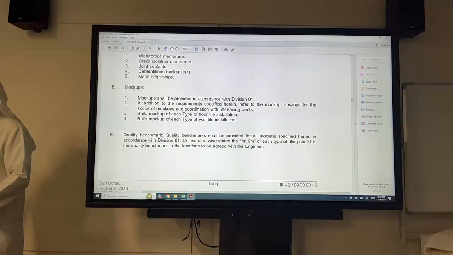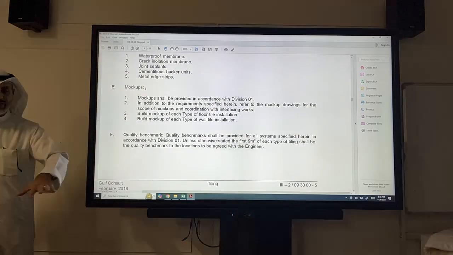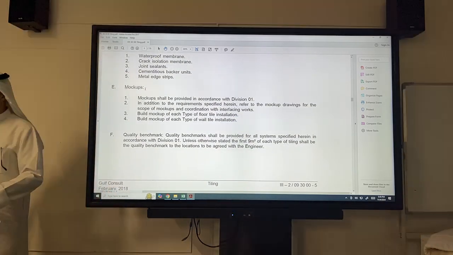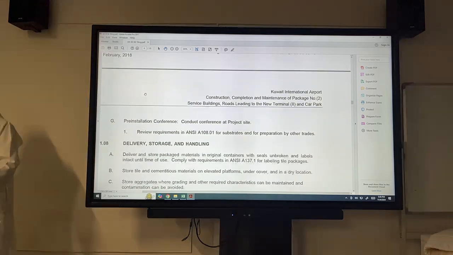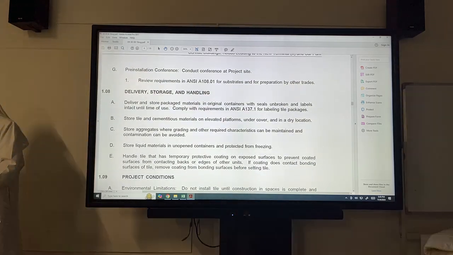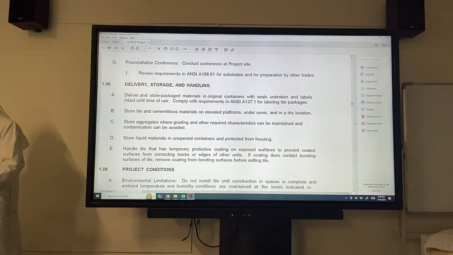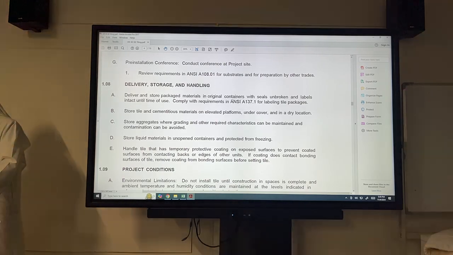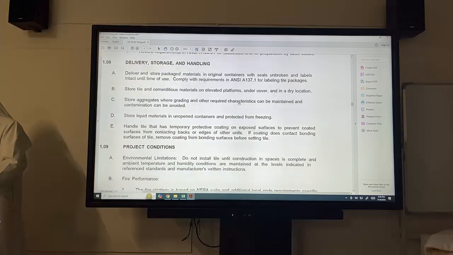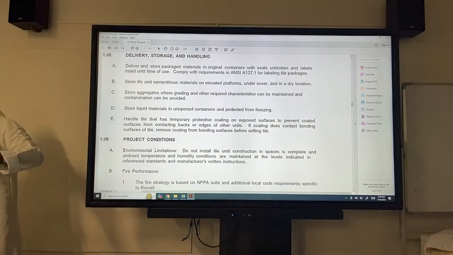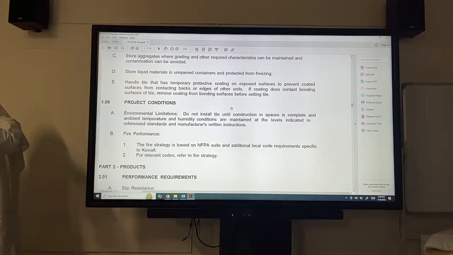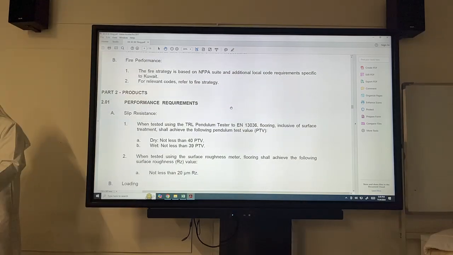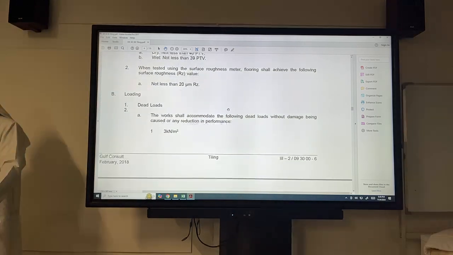Quality assurance, mock-ups. You want a mock-up. They make, for example, a room, you check it, make sure quality is good, test it. Then delivery, storage, and handling. So you can specify how it's being delivered and stored. Sometimes you'll see requirements with a certain reference. Again, they don't need to repeat all these references. They just write the name, and it's known in the market, in the industry, what that is.